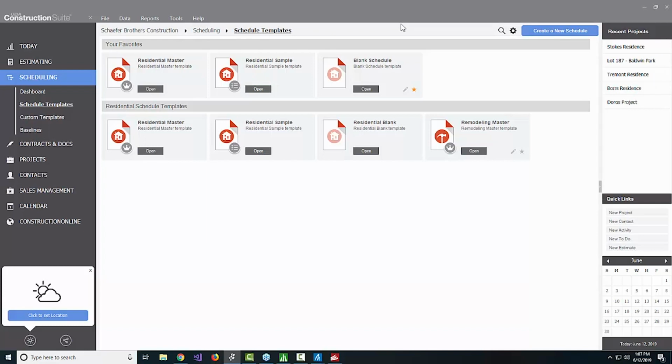In fact, one that I see used pretty heavily on the commercial side is the light commercial template. The light commercial master is a fantastic tool for doing things like tenant improvement projects or office build outs or anything like that. So again, there is a right tool for every job available within ConstructionSuite right out of the box. And as you want to refine them, it couldn't be easier to get that done.